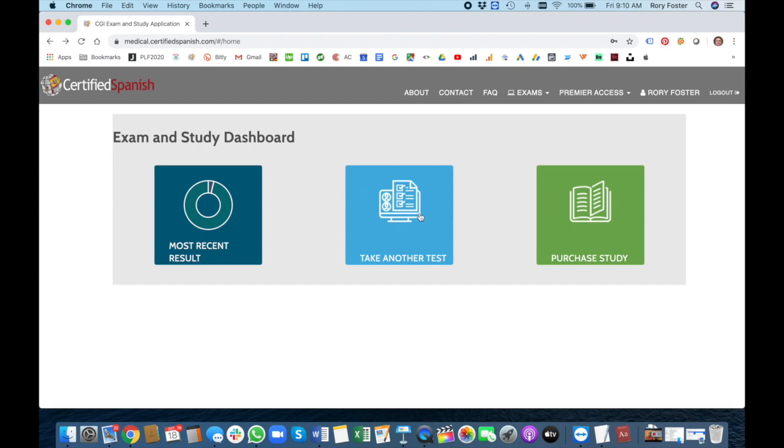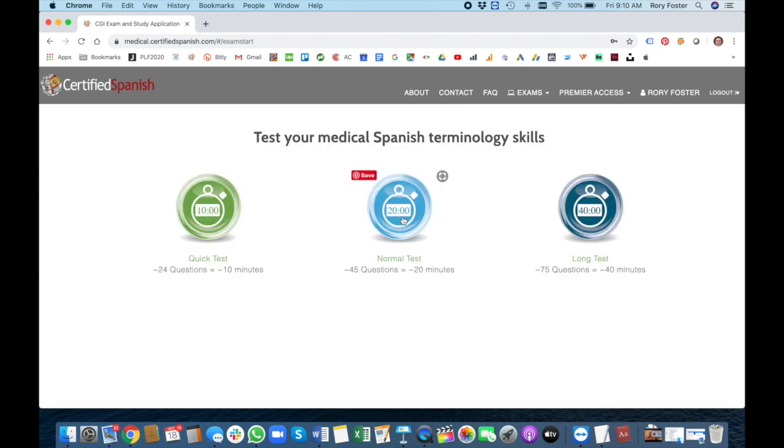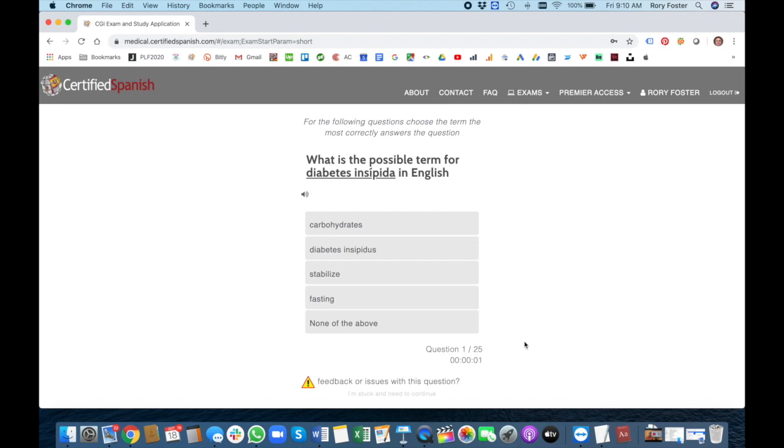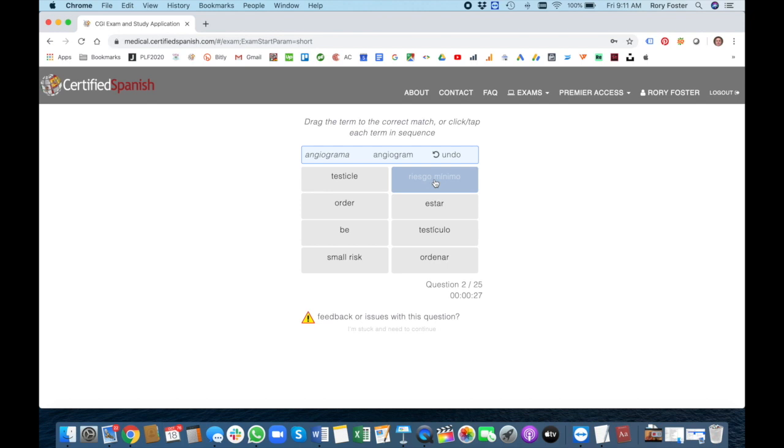What we're going to do is go ahead and take a test. We've got a quick test, 24 questions, a normal test, 45 questions, and a long test, 75 questions. Let's jump into the quick test. You'll see we've got multiple choice and some drag and drop matching questions. Let's run through this real quick. If you think you see a problem, just click the feedback button here and you can let me know what you think the problem is. Hang with me here. I'm going to run through these questions so you can see what the answers look like.